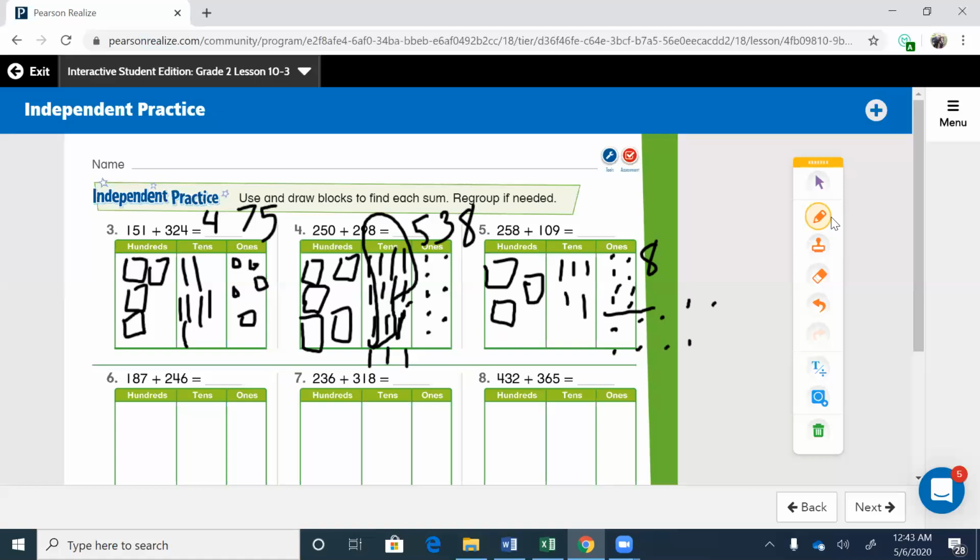Okay, guys, we're going to capture a 10. 10 ones make one 10. So I just drew 9 here, and I know if I take one of these, I've captured a 10, and now I can make a 10. And now I know that this is 7. Okay. All right, now we can count them up.